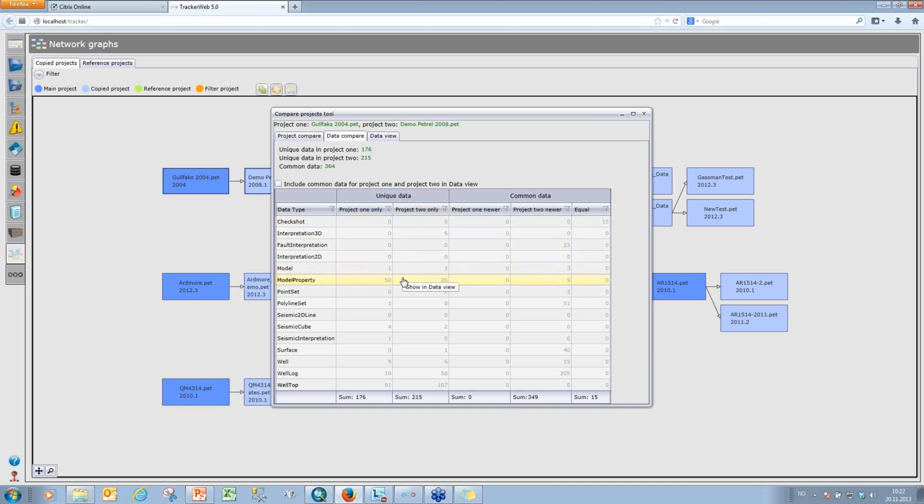However, we do see that there's some unique data to project 1 which has not been copied over to project 2. In this case, it's a set of model properties. We can see that it's only 1 model. So I know that if I can go and collect this model from project 1 and put it into project 2, I have the most up-to-date information from both projects, and I can probably get rid of or demobilize project 1 and keep project 2 as a master copy from then on.